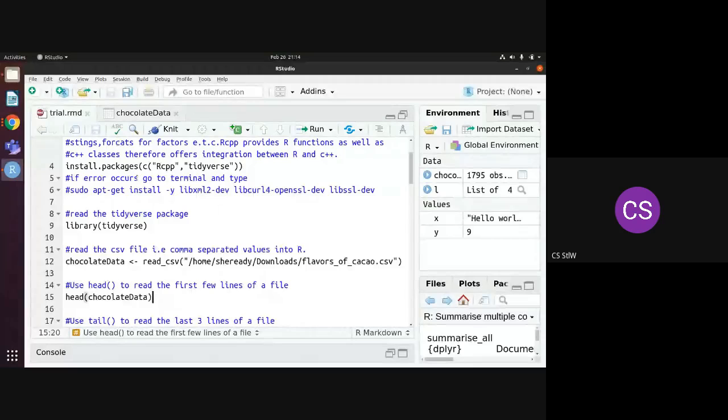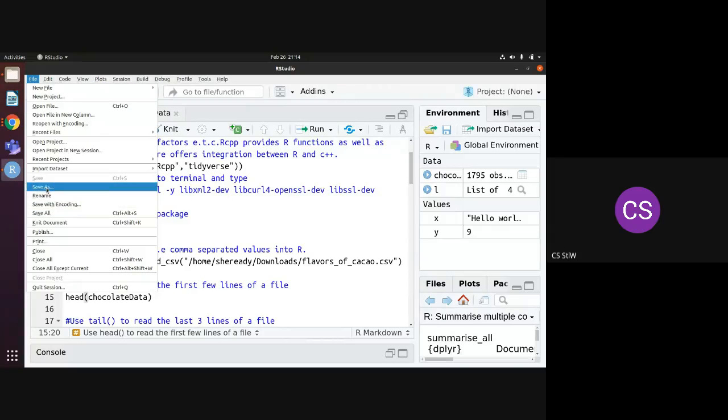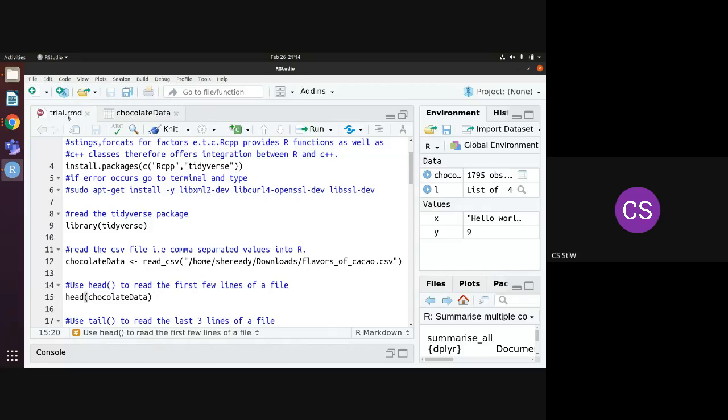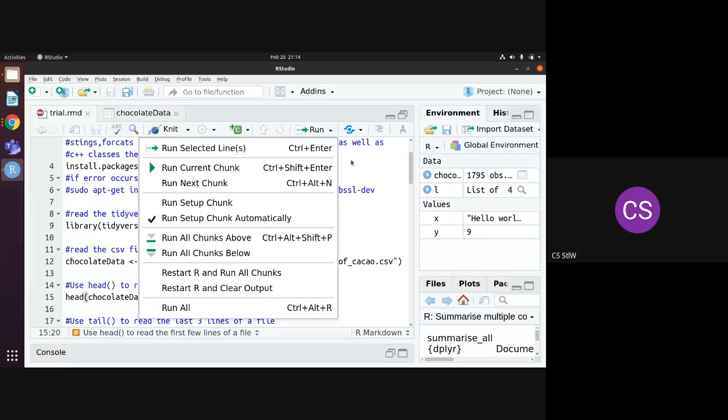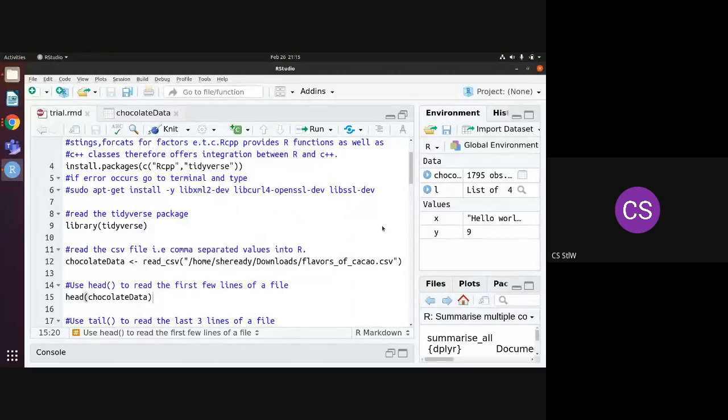First, before you start typing, just save your workspace. Go to File, Save As. You can save it like mine, trial.rmd, but it should be .rmd, meaning R Markdown. The best thing with R Markdown, as you can see, is that you're able to run your code in chunks. You don't have to run the whole thing. You can just run whatever specific part you want. That's the good thing about R Markdown, which is what you are going to use.